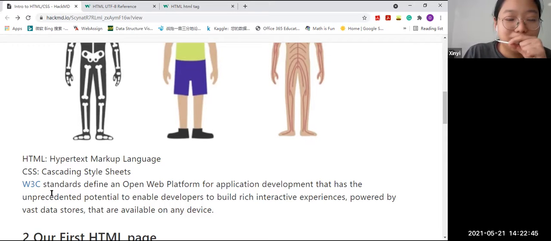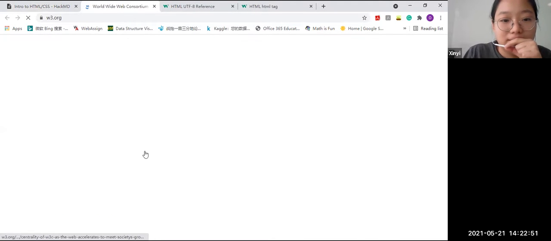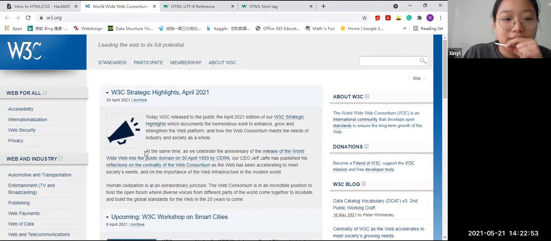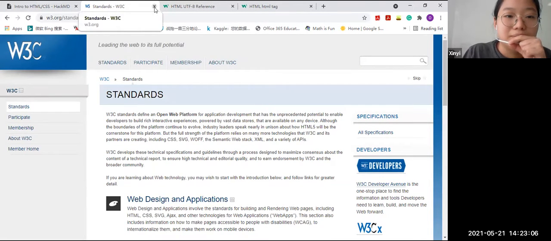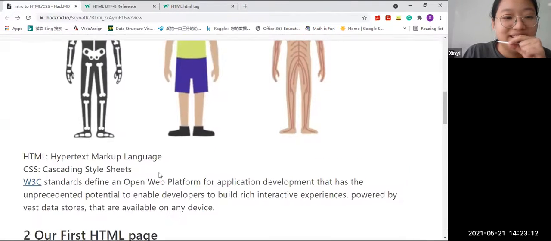So you can check out the W3C website, like the standards. If you're interested, you can read more. It's a very, very useful website for developers. Anyway, good.